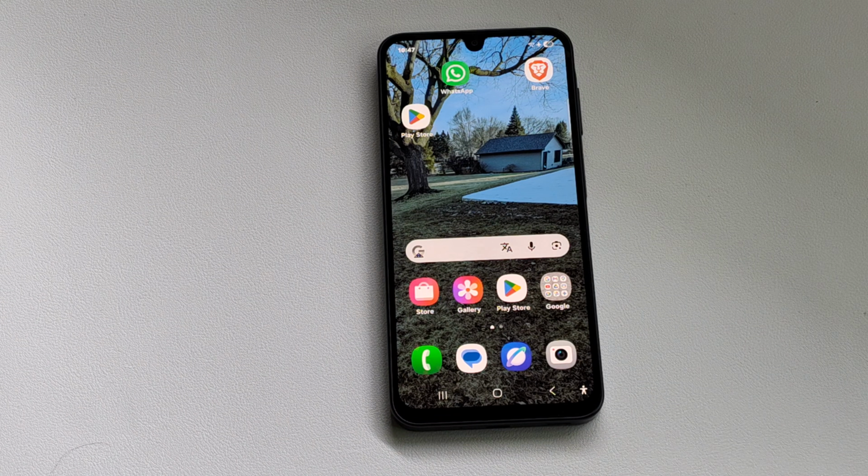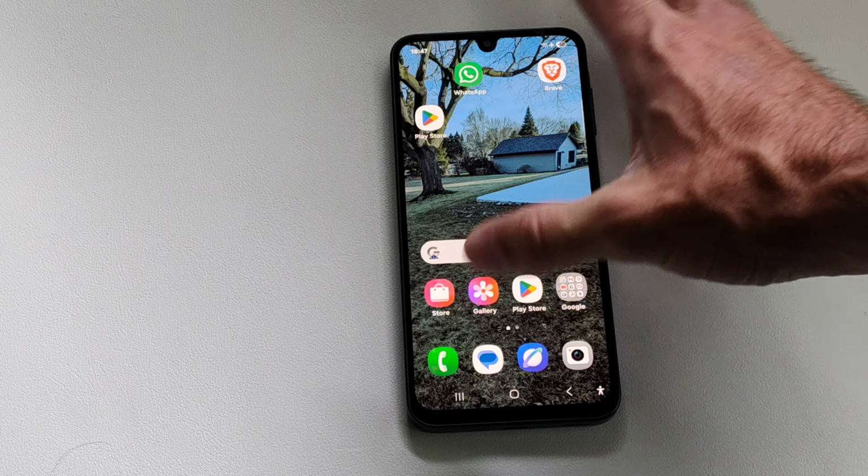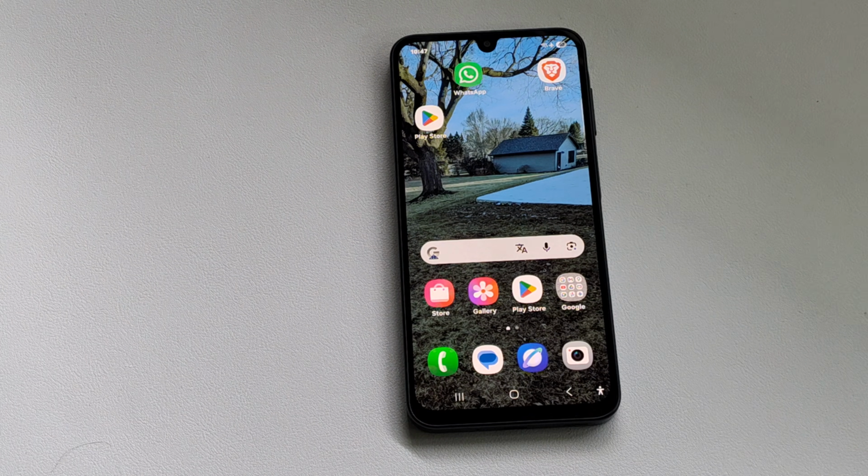So two different methods that you can go and try out if you have a Samsung or just a Google Pixel or Motorola. Hopefully this video did indeed help you out.